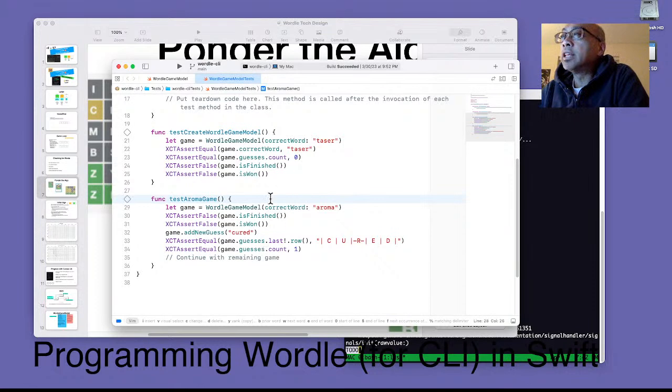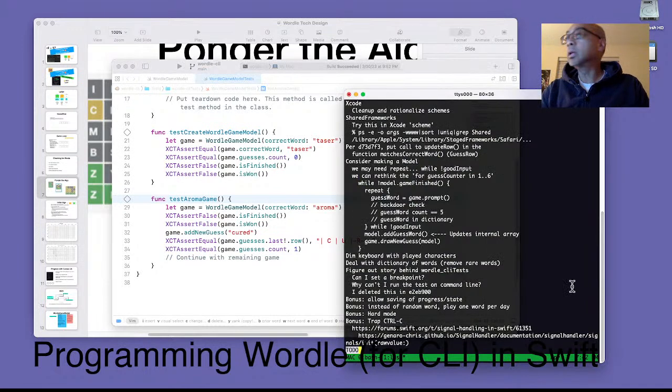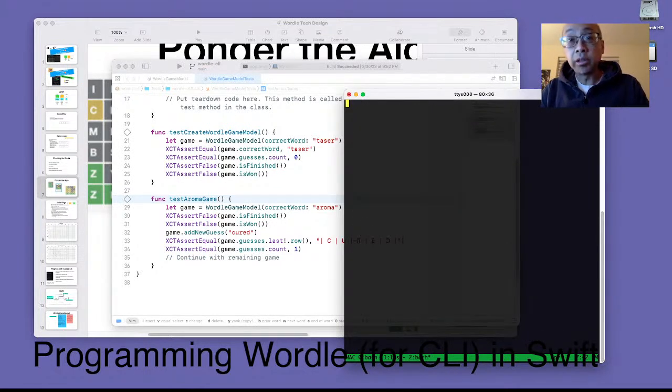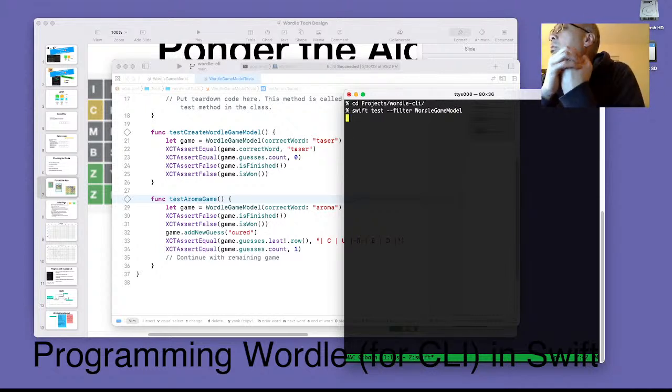I also was running these tests here using this, but because things work a little better on the command line, I will do it on the command line here. Swift test. Let's see if this finds the Wordle game model tests. Then, yeah, the game model is also here.